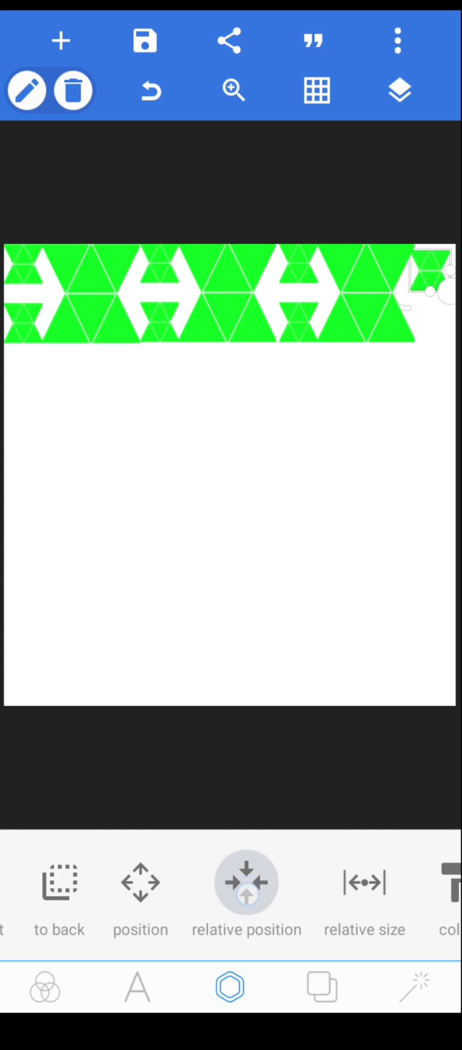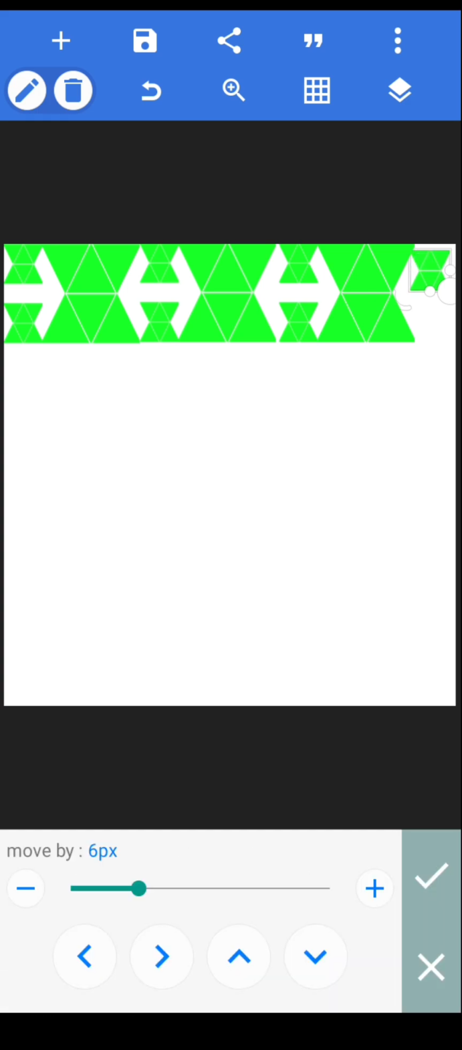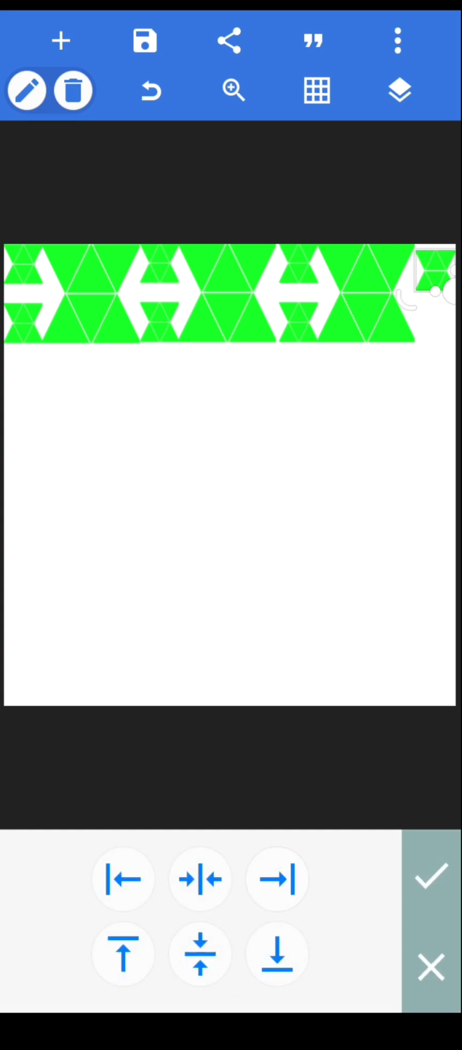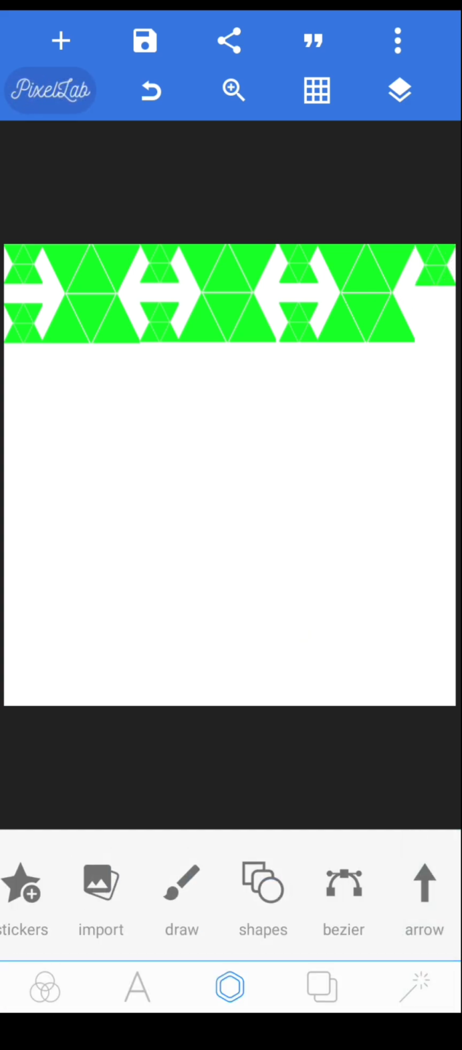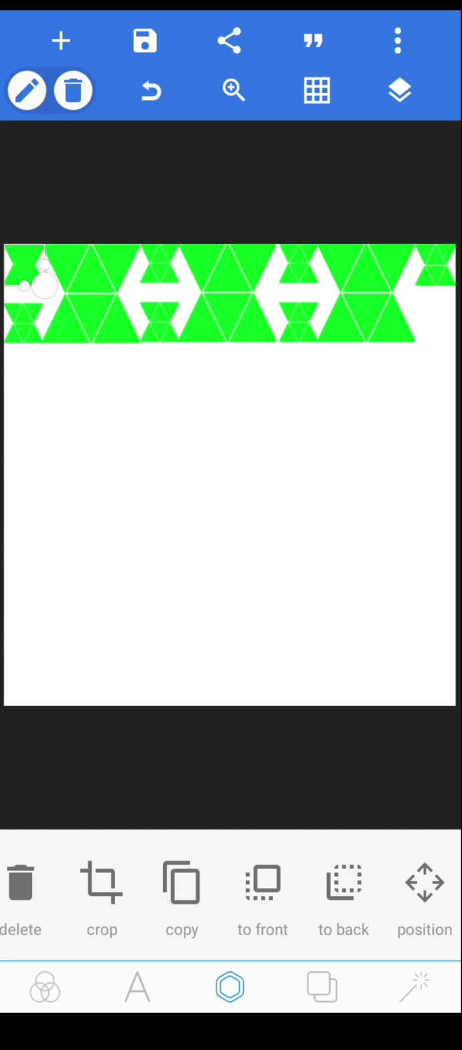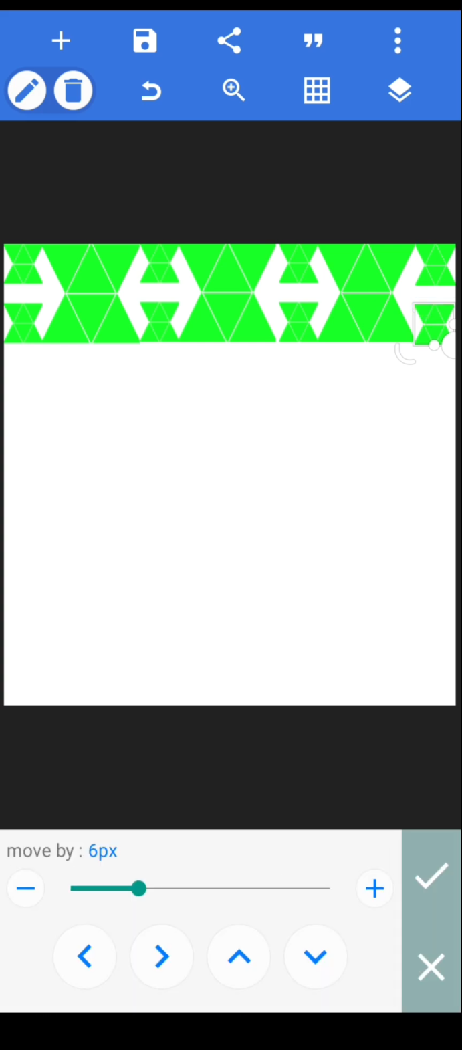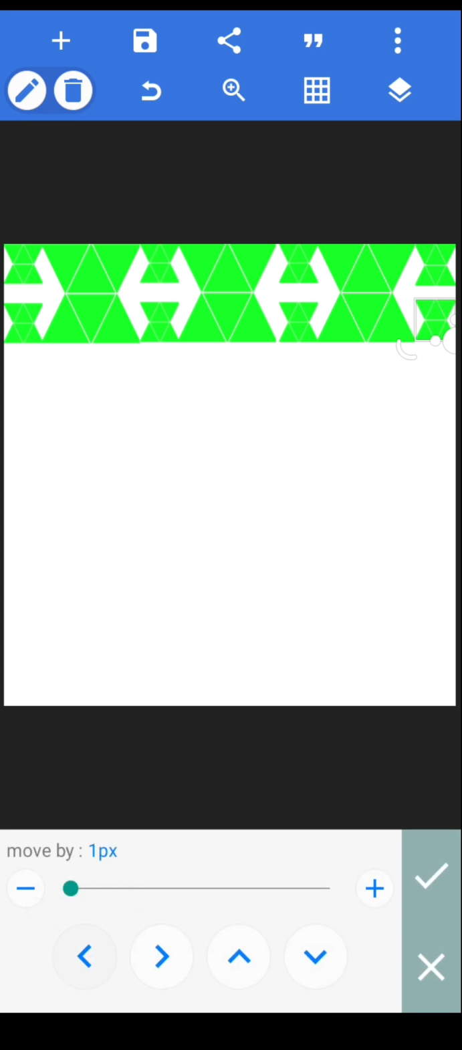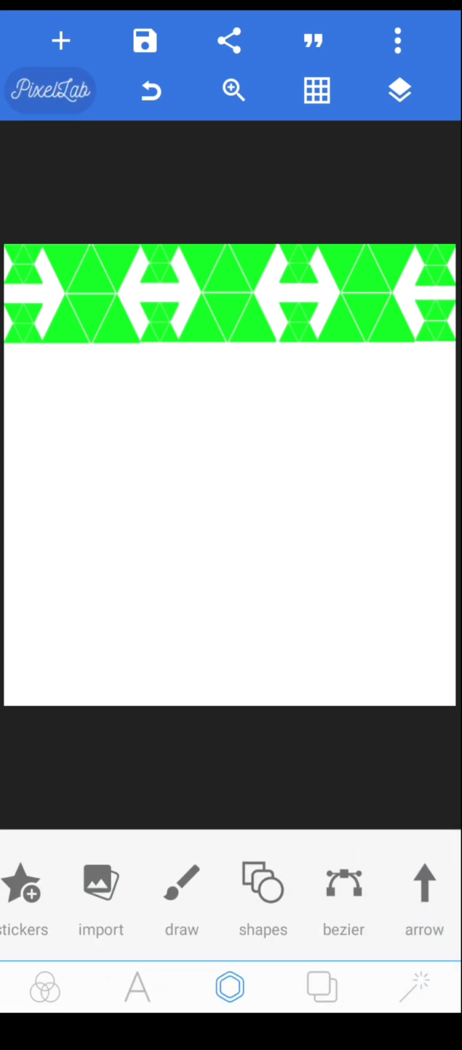So I'll be using the positioning tool to get my exact position, or let's use the relative position tool. Just shift it up exactly like that, and then I'll be copying this again, and then I'll be bringing it down here using the position tool. I'll be positioning it in a good place. Okay, I've just positioned this in a good place.